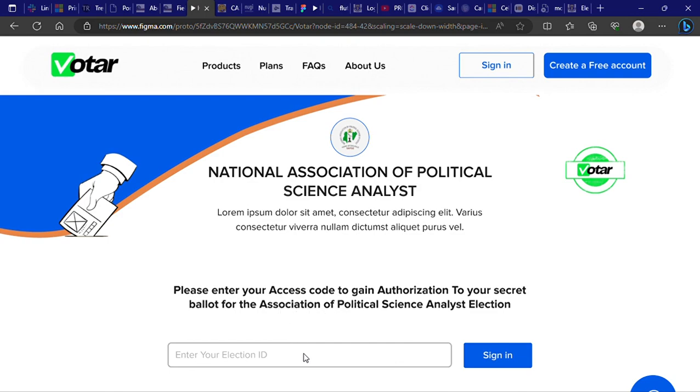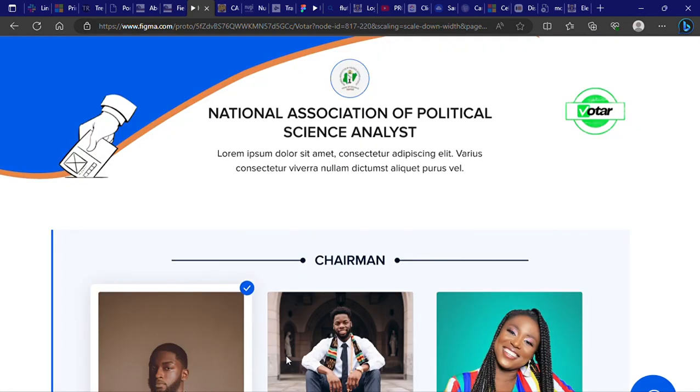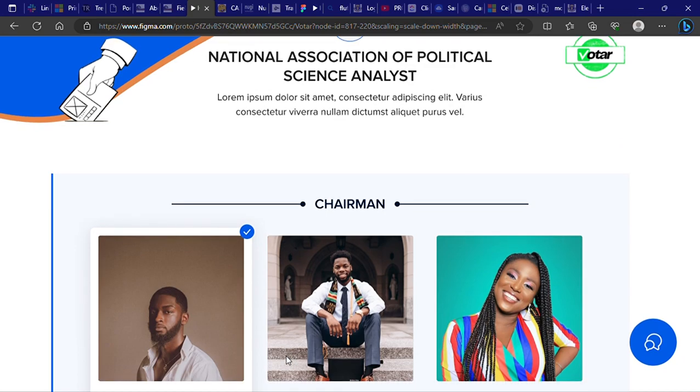Here, the voter can input the access code, and the access code will be tied to them. With the access code, they can access their secret ballot. When they enter the access code and it's identified as right, they now come to the voting page, of which this is the voting page. So this is their secret ballot.